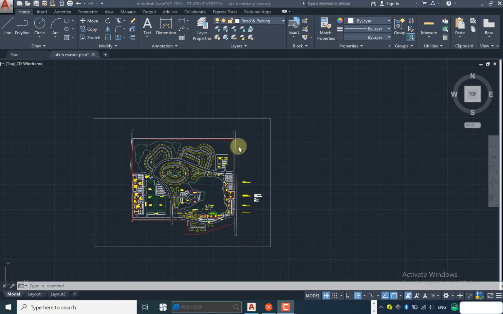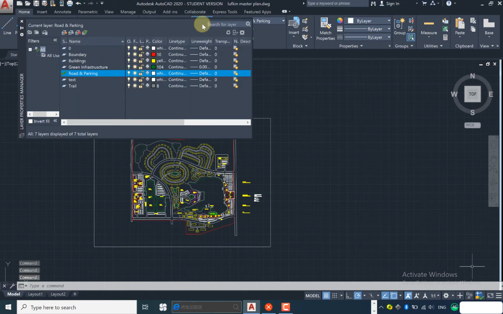To see how a drawing is organized, you can click the Layer Properties tool on the ribbon. Here is what the Layer Properties Manager displays on this drawing. As indicated, you can see Layer Road and Parking is the current layer. You can see the green check next to the layer. All new objects are automatically placed on that layer.